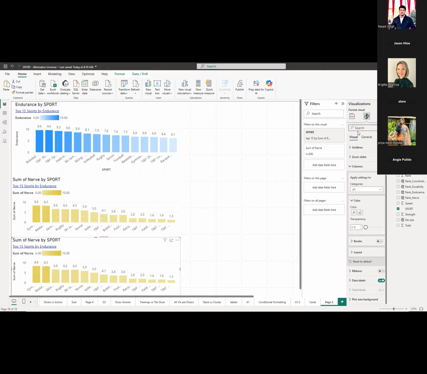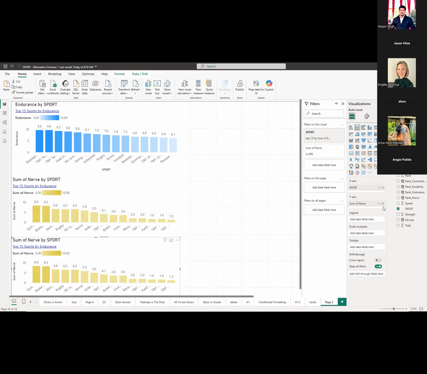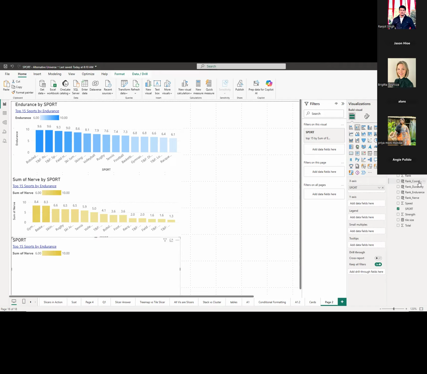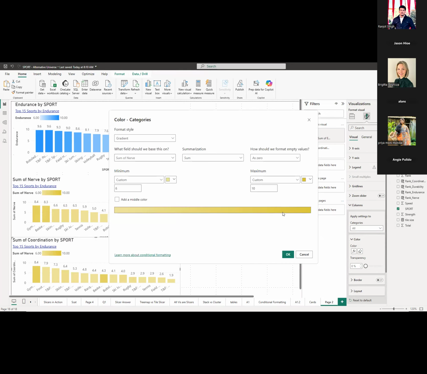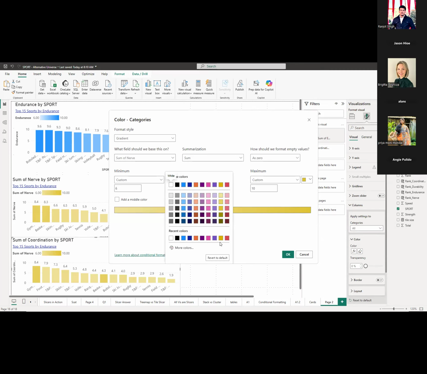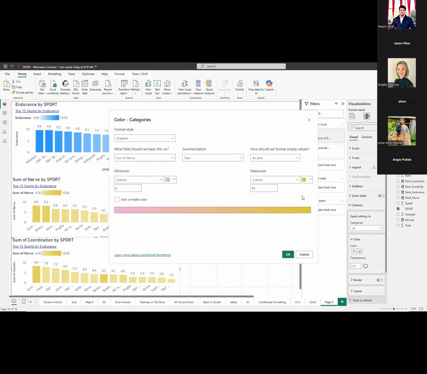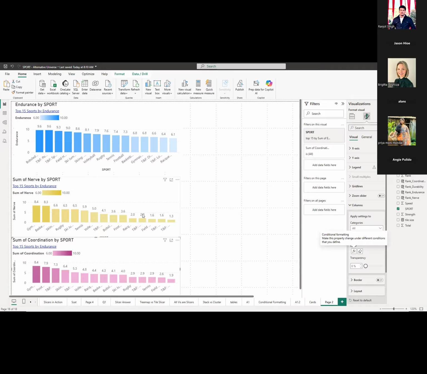So I've copied and pasted again. I go back to build my visual. I get rid of nerve. I bring in, not rank, sorry, I bring in coordination onto the y-axis. I then format the visual. I go to columns, and I conditionally format this, and I'm going to change the color to something else. So I'll go for pink, dark to light, and I'm going to make this, instead of nerve, coordination.